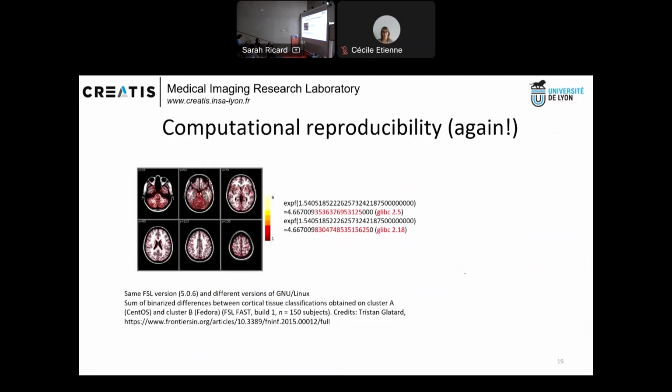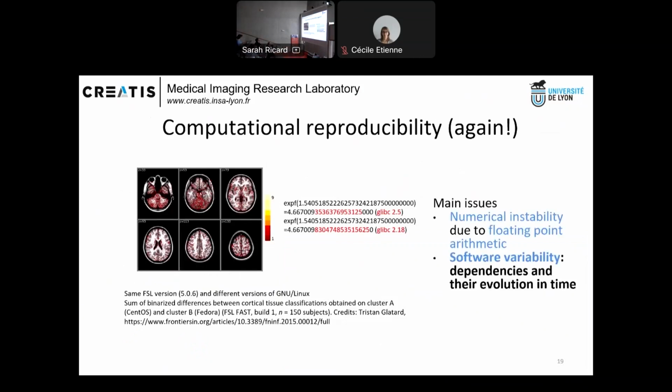Okay, so I come back to the presentation, to the slide before. We talked about numerical instability and arithmetic, and now let's have a look at software variability. Where does it come from?